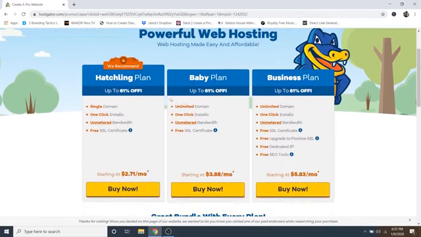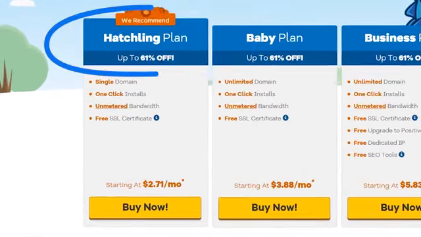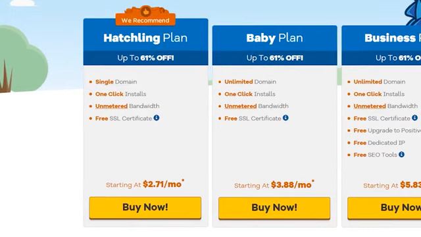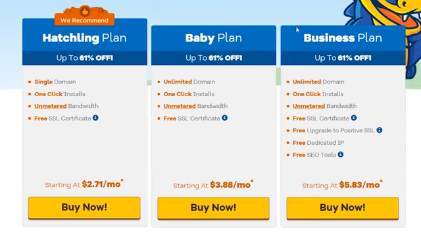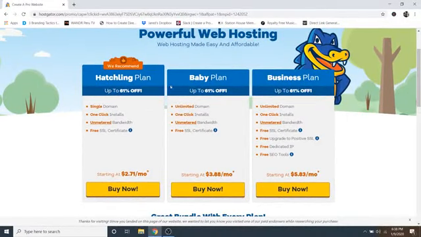Okay, so as you can see, they've got 3 different plans here. And what I recommend and what they recommend is the hatchling plan. It's going to be your cheapest plan, and it's going to give you a single domain. And if this is your first website, then this is perfect. Now, you've also got the baby plan and the business plan. And the baby plan is if you know that you want to have more than one domain. So it'll give you unlimited domains with this one. And then the business plan is really what I recommend if you're starting to make lots of money with your website. But for right now, we can just start with the hatchling plan, and then you can always upgrade to business or baby later. So underneath hatchling, let's just go ahead and click on buy now.